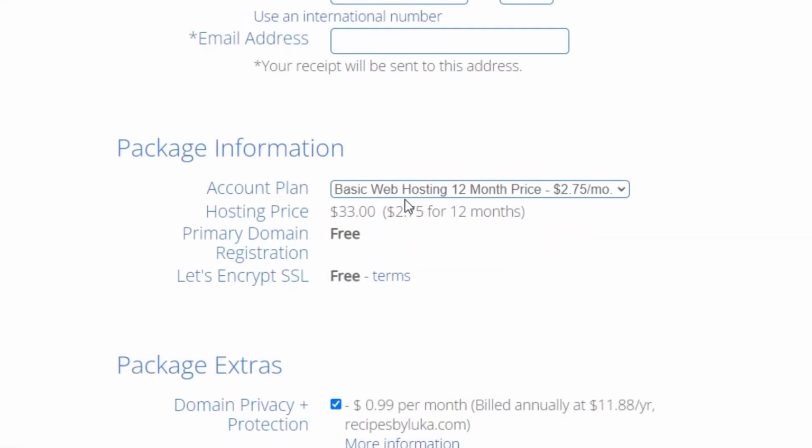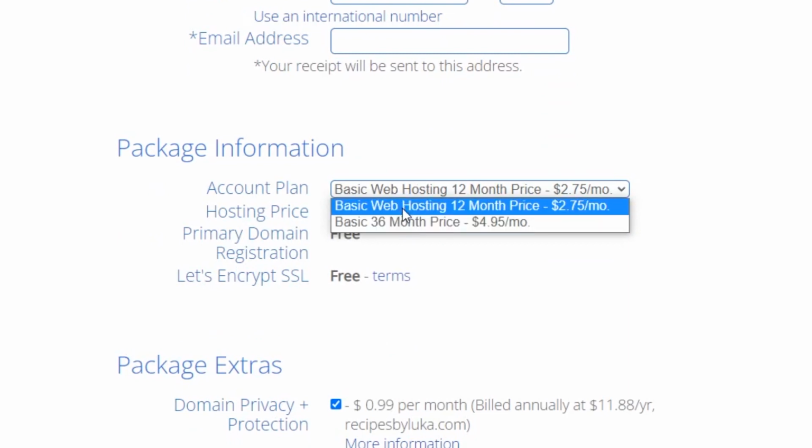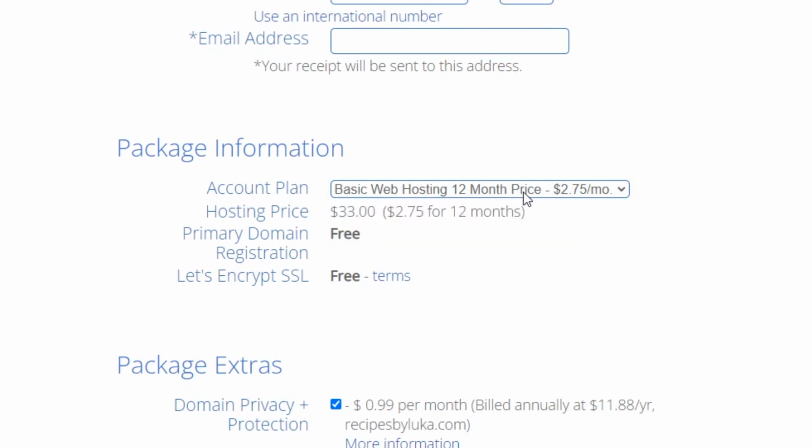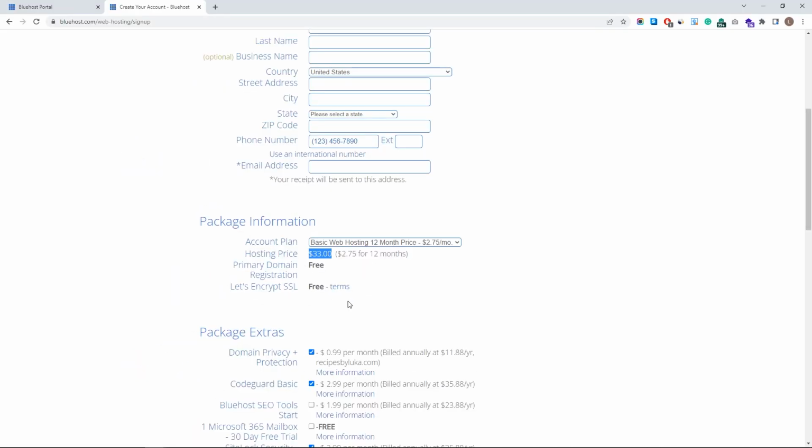Now you have package information, where you're gonna see the account plans. I now can see that 12 month is only $275, so I'm definitely gonna go with it. If you see something different, something more suitable for you, you can go with that. You're gonna see that our hosting price is now $33 for the first year, and we're gonna get free domain registration for the first year and free SSL certificate.